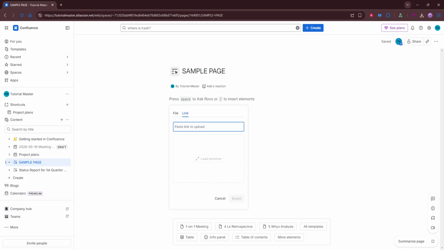Now paste the video link directly into the Confluence page at your cursor. Keep it simple, just paste and pause. Confluence will detect supported links and start turning them into a playable preview.